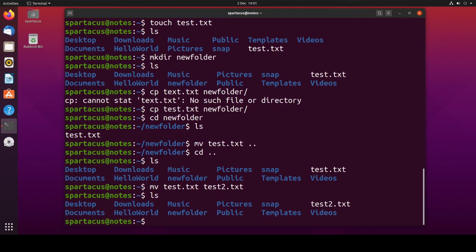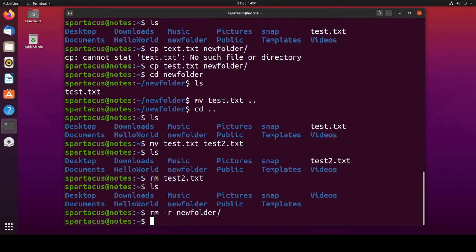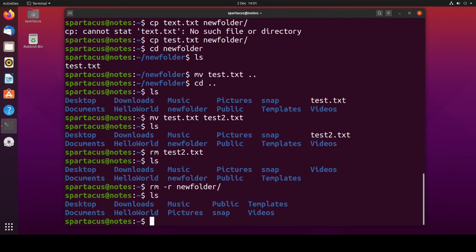If I want to remove the file, I use the remove command rm and then the name of the file. Now my file has been successfully removed. If I want to remove a folder, however, I need to add the recursive flag, which is -r, followed by the name of the folder. And now I don't have my new folder in my directory.